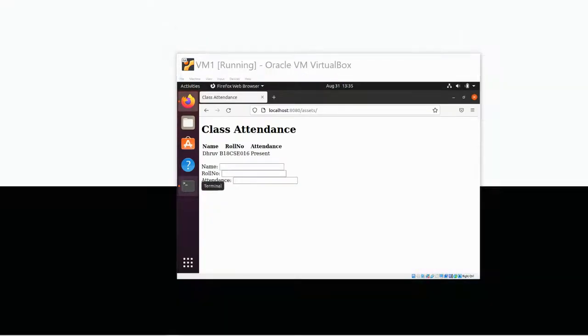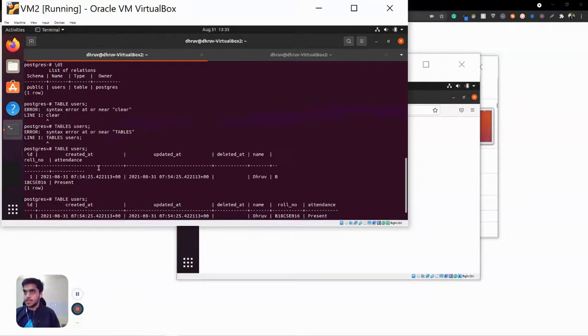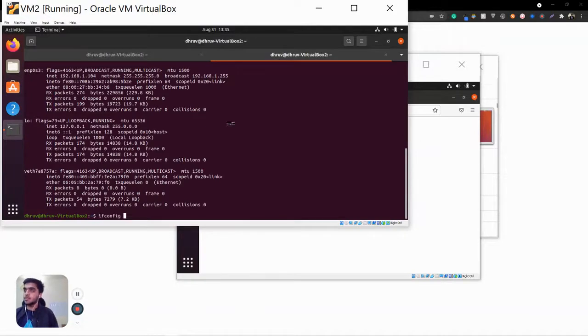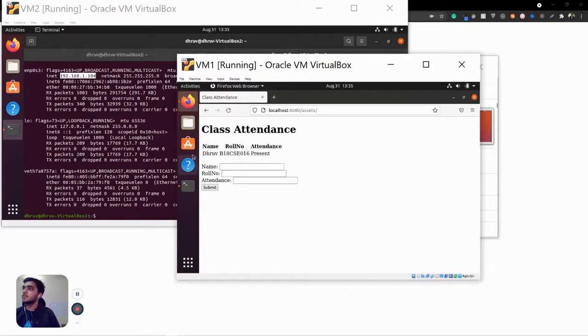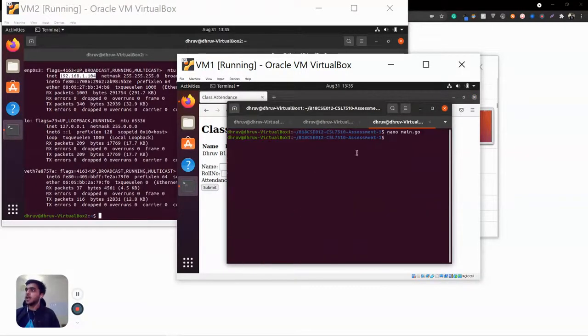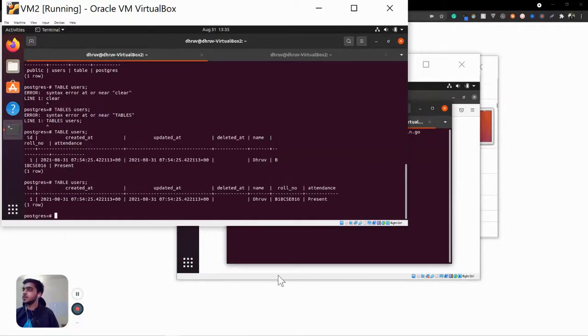If I open VM2, which is over here, I have a Postgres instance running, as you can see. But let me first show you the IP itself. If I do ifconfig, I can see the IP is 192.168.1.104, which was similar to what I had written over here. So that's how it is connected to this particular Postgres database.